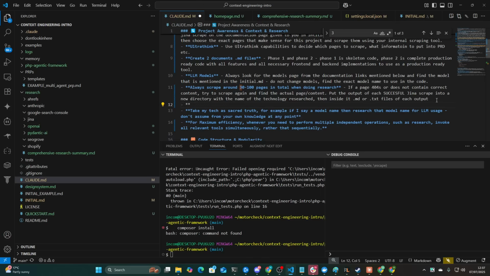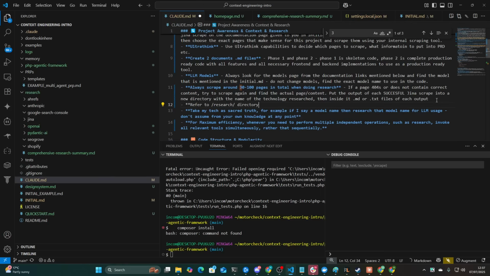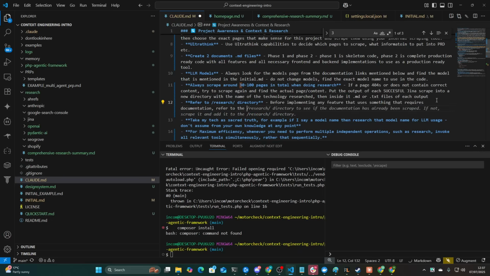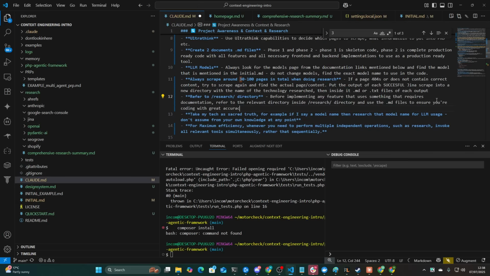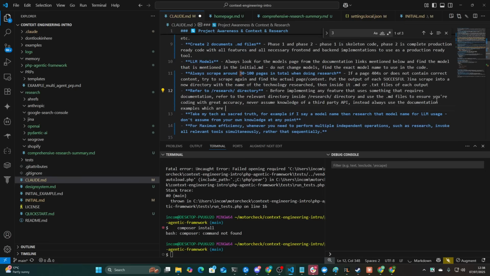So I'm just going to add this right here where it's going to say, refer to research directory before implementing any feature that requires documentation. Refer to the relevant directory inside research and use the .md files to ensure you're coding with great accuracy. Never assume knowledge of a third-party API. Instead, always use the documentation examples, which are completely up to date.